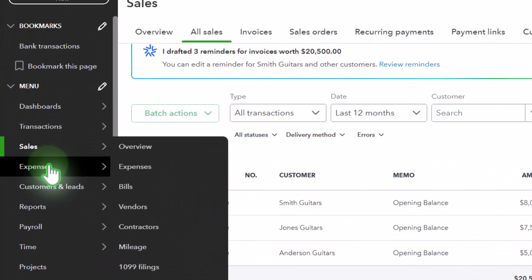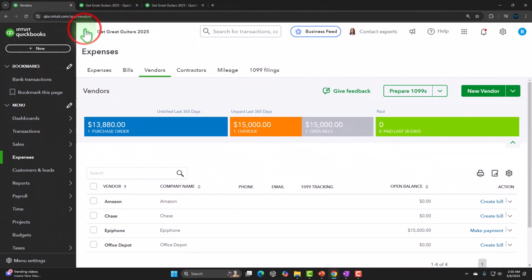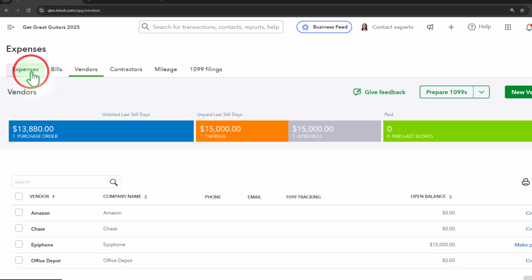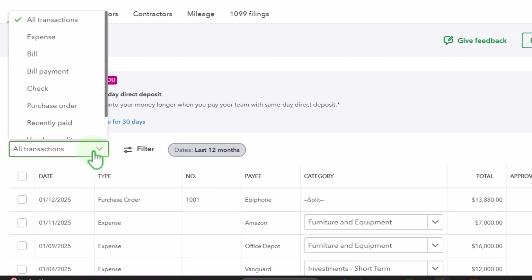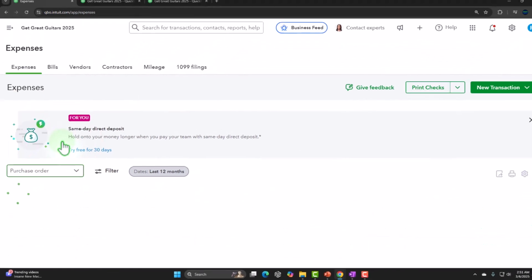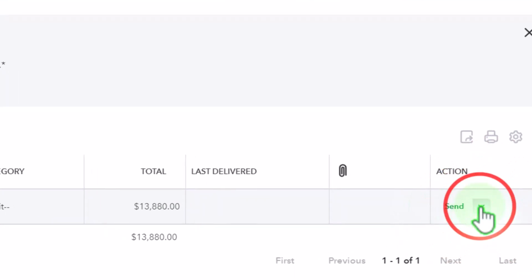We're on the purchasing side. Let's go into the expenses on this side, close up the hamburger, and then we could go into the expenses on the left-hand side. Under the transactions, I want to look for the purchase orders, and there is our purchase order. We can resend it over here.